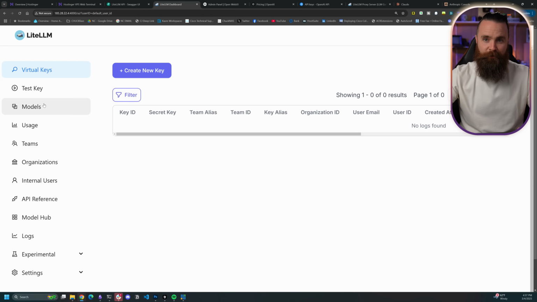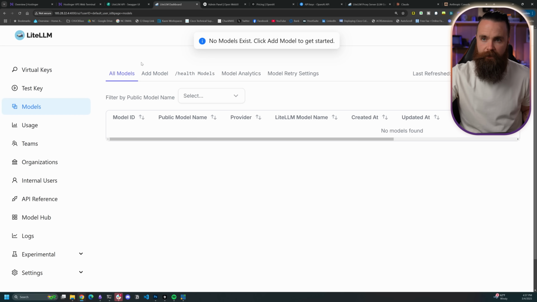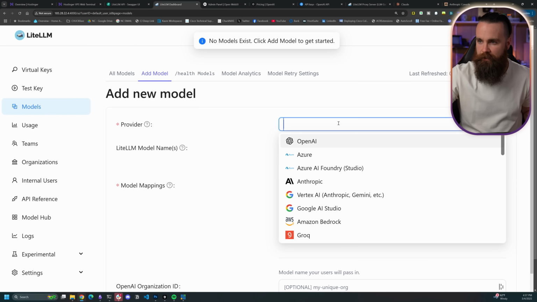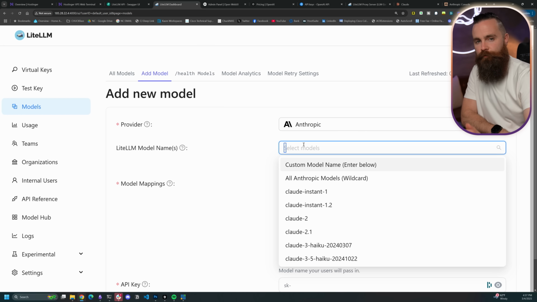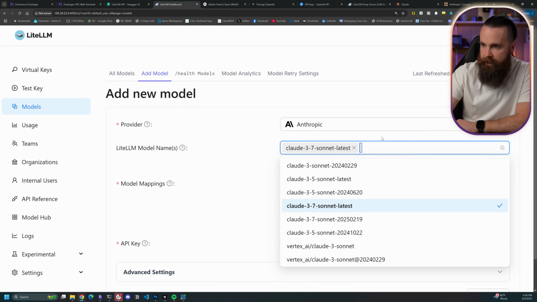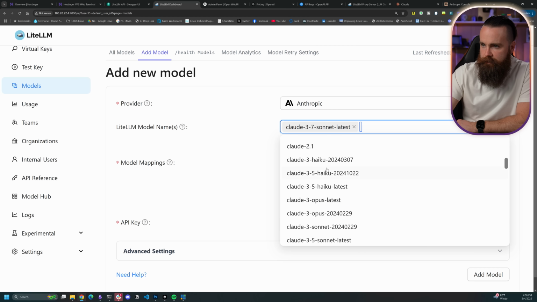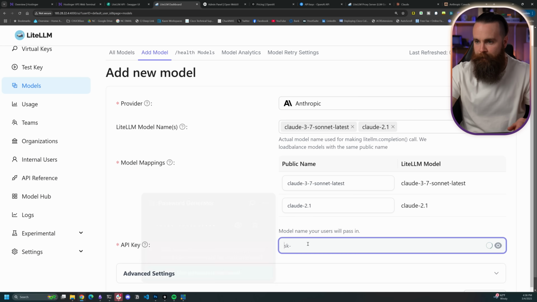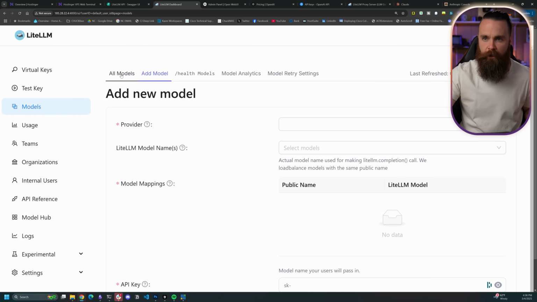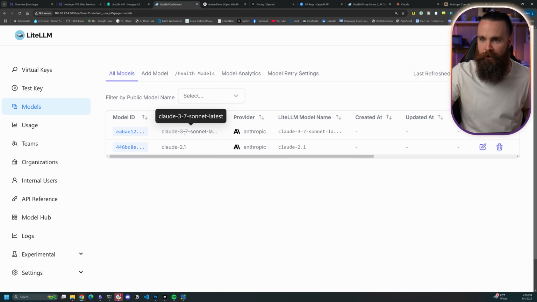First, let's go to models on the left here. And then right here in the top menu, you'll see the option to click on add model, and then we'll add our first model. Let's start with Claude. So I'm gonna click on Anthropic. And we could either choose all models, like just go crazy, select them all, or be very specific. So maybe I only want the 3.7 latest and 2.1 to compare how dumb it is. Then I'll add my API key here and add the model, just like this at the bottom right. Clicking on all models, you can see it sitting right there, 2.1, 3.7.